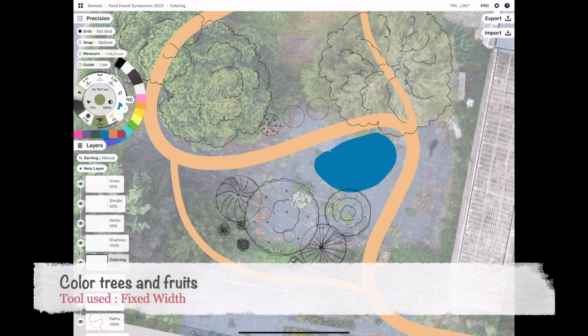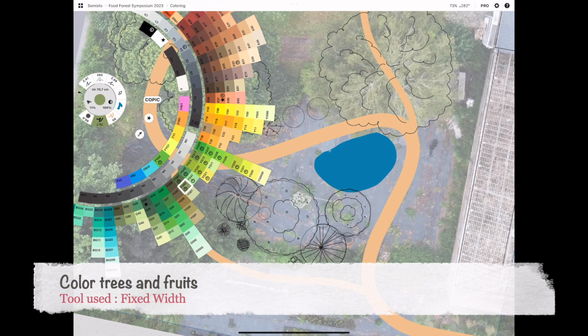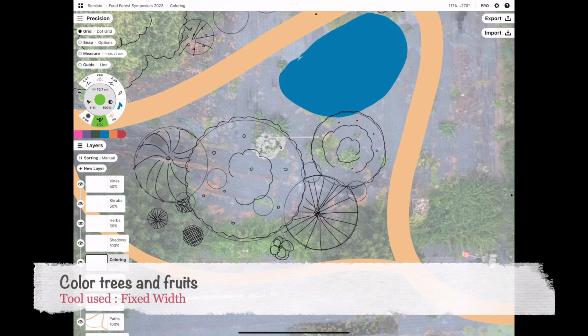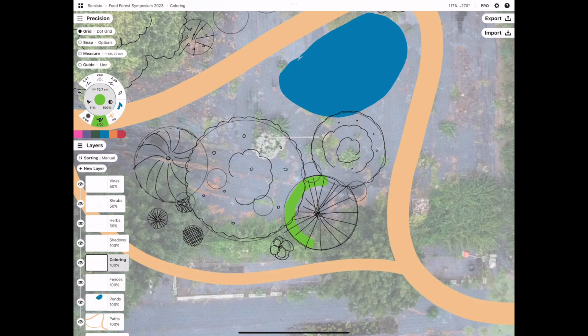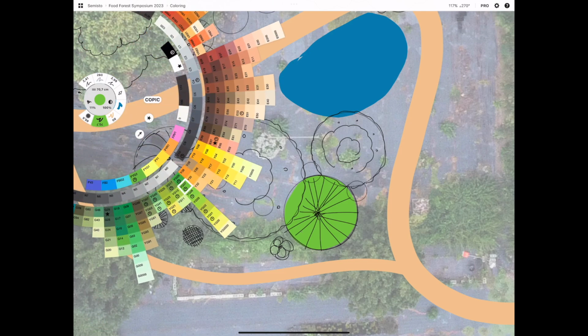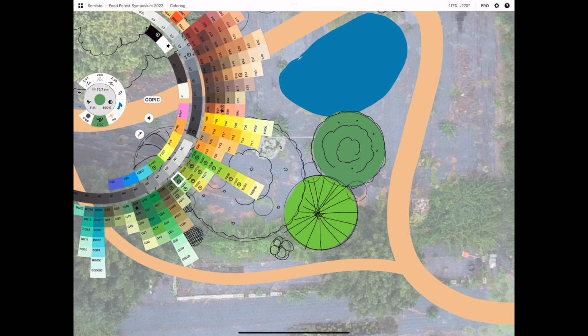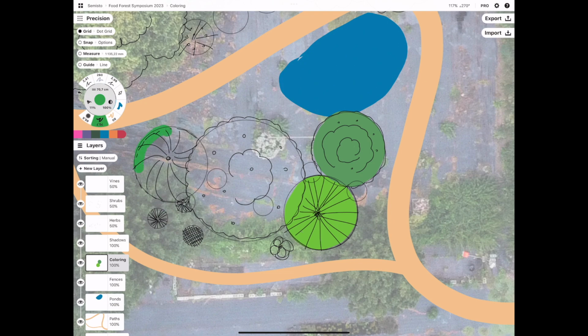A few berries, and this is the color wheel. I love that. And I will start coloring trees. So I've selected the green, which should be kind of the same green that we actually have for this plant. Maybe a bit too flashy, I would say. And then another one with another green. So we have many different options for colors.